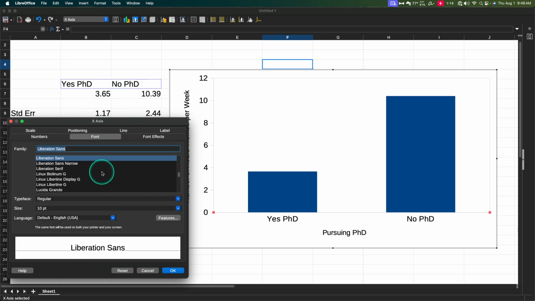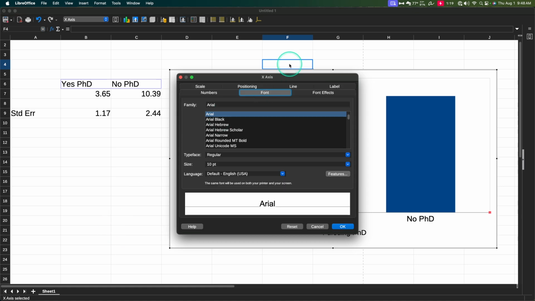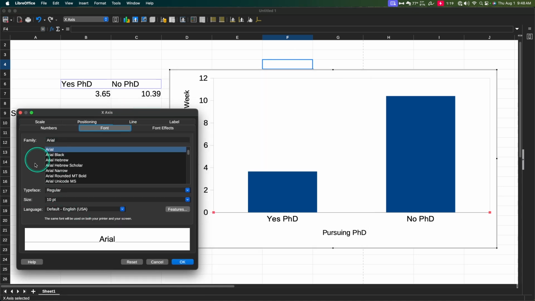So let's go back to font. So we're going to change it to Arial. Like I said, oops, I hit OK. So it changed everything to Arial. Let's go back. Sorry, I didn't mean to hit OK. Let's go back to font here. But of course, we don't want it to be 10 point. We want it to be 14 point so people can read what it is that we're looking at, right?